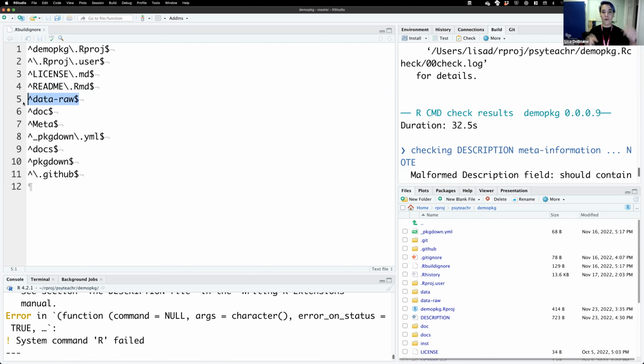A lot of these, you probably didn't edit at all. This was created mostly by usethis when we did things like set up the data-raw folder, it automatically added it to our build ignore. This doc was added when we set up the Roxygen documentation. Meta was added when we set up pkgdown. And this is why the usethis functions are so nice, that they sort out what needs to go in your .Rbuildignore. Normally, if you were setting up pkgdown manually, you'd have to go in and figure out which bits of pkgdown need to be added to the .Rbuildignore.